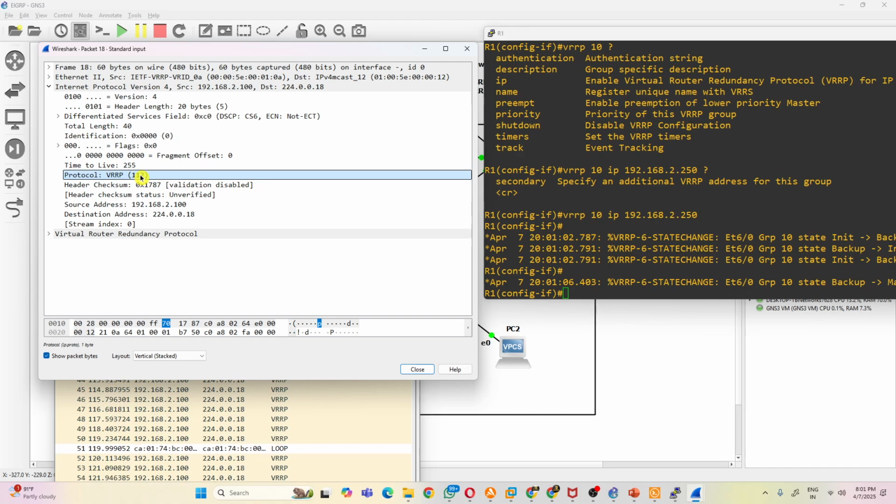So what is the VRRP protocol number? 112. Please remember. And also always remember the multicast MAC addresses. What will be the multicast MAC address? It will be calculated for 0.18. You only need to remember these three hexadecimal octets: 01-00-5E. The multicast MAC address for 224.0.0.18 ends with hexadecimal 12. For 5, it ends with 5.